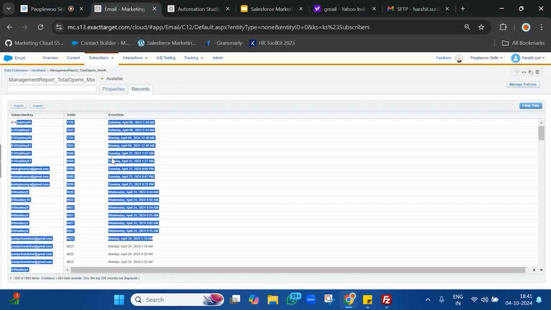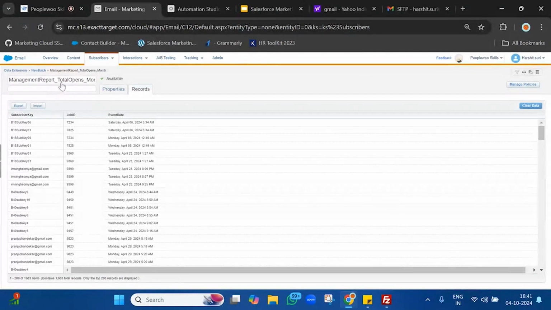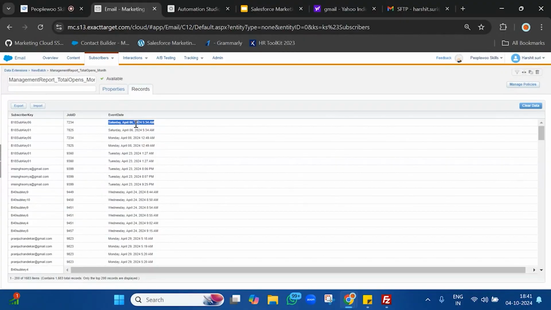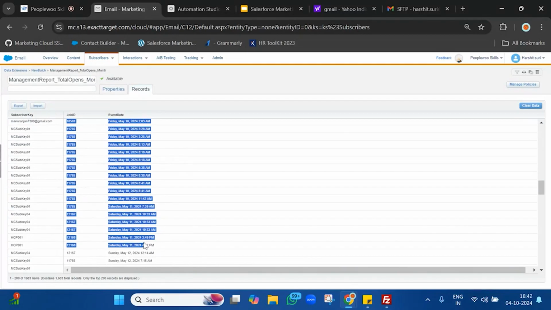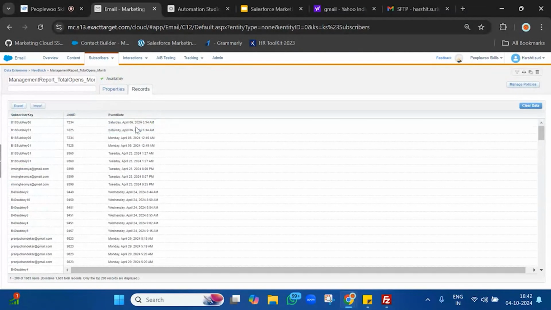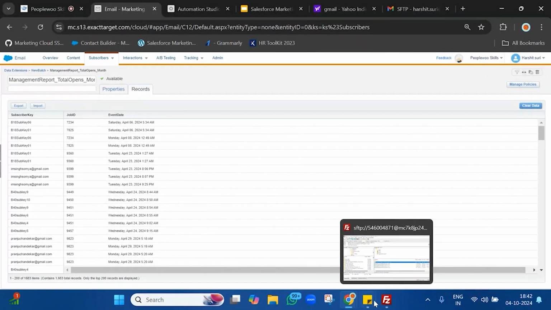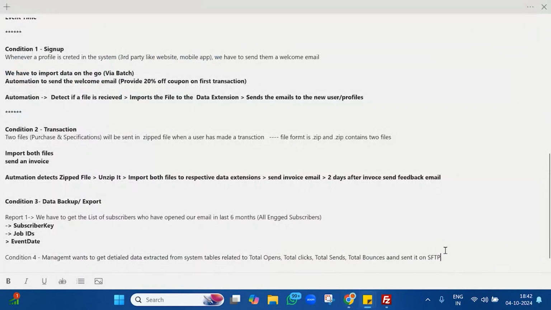Inside this data extension which we created from data views, we are getting data from April, May, June, July, August, September. So the last 6 months of data we are getting. But what about data which happened in January? How many people opened our email in February? How many people were sent in March? What about that? So let's modify this condition.